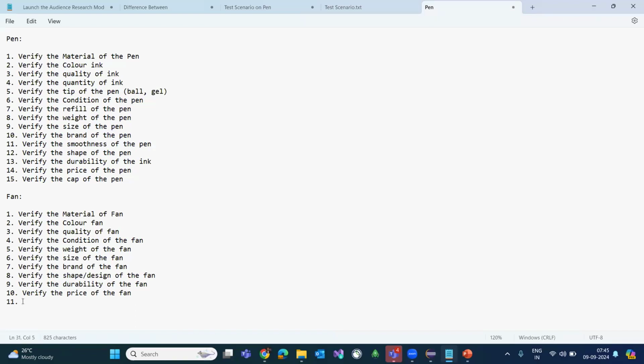So the main point is, guys, from now onwards, if anyone asks in an interview, can you write down the test scenarios on pen, chair, table, air condition, refrigerator, anything, you can first tell 10 scenarios. You can just remember these keywords: material, color, quality, condition, brand, price, durability. If you remember even at least 5 points out of these 10, after that you can jump into that particular topic. Suppose if they ask air condition, we can tell minimum temperature, maximum temperature, right?